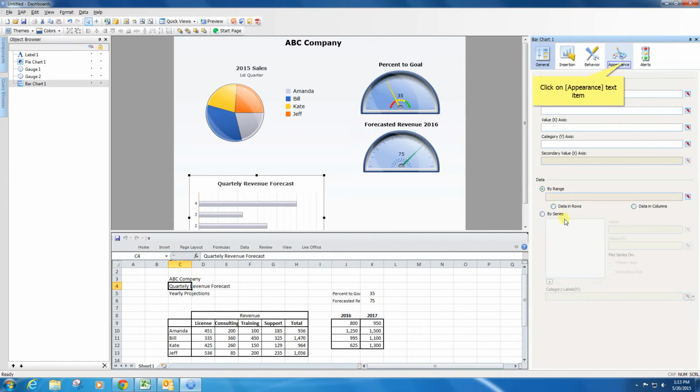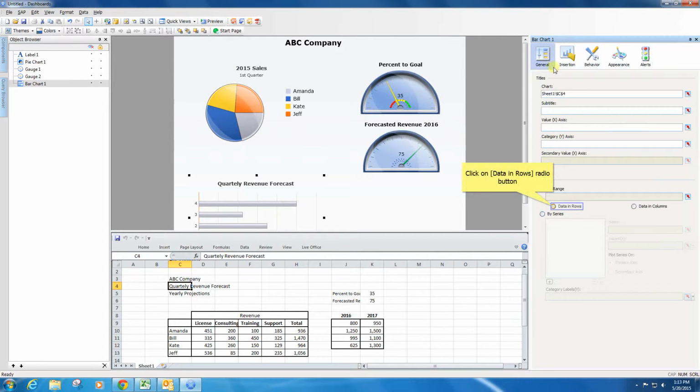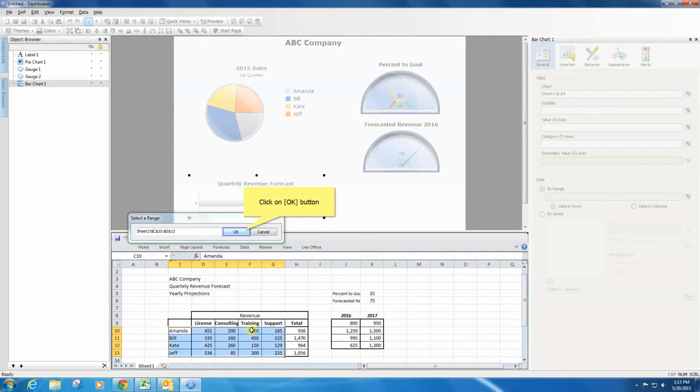Now, click on the Appearance text item. Next, uncheck the Show Chart Background box. Now, click on the General button. Then, click on the Data in Rows radio button. Then, click to link the data to the bar graph. Next, highlight the whole section you wish to include. Then, click the OK button.